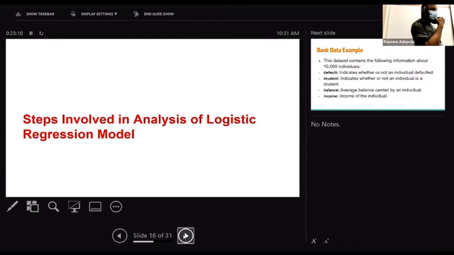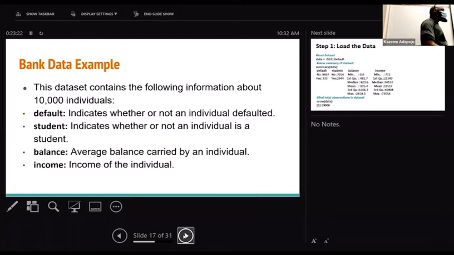Now, you know what I want to walk you through now? Steps involved in analysis of a logistic regression model. What are the steps? One by one. But you know what I want to do now? I want to use a bank data example. In this data, we have 10,000 individuals. They happen to be customers in this bank, and the bank already has information about their customers, about the 10,000.